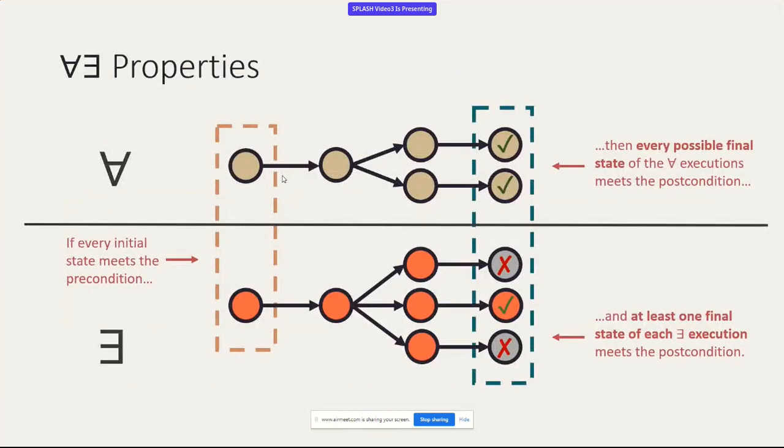So here's what this looks like visually. We have different program executions, and we're dividing them up into for all land and exist land. We draw a box around the preconditions and say we have to start out in some state that meets a relational precondition. Then we step forward going from state to state. Sometimes we might have branches where, depending on what the implementation of some method does, we can do different things. But in for all land, whenever we get to the final states, any possible thing we can reach had better meet the postcondition. Whereas in exist land, we only need at least one final state to meet the postcondition.